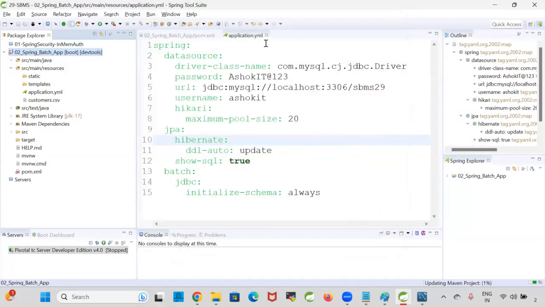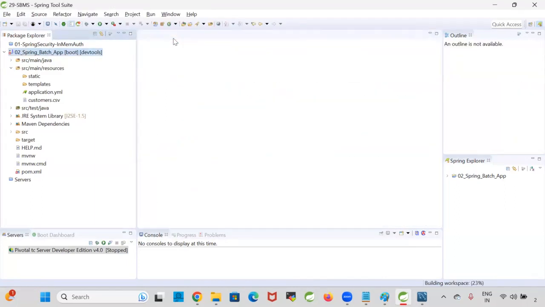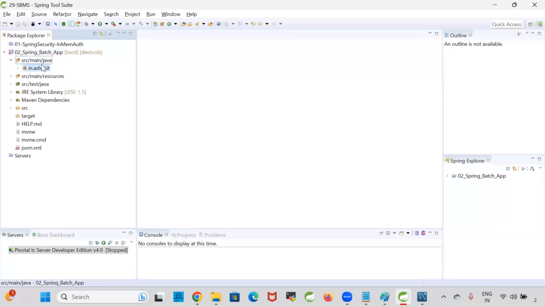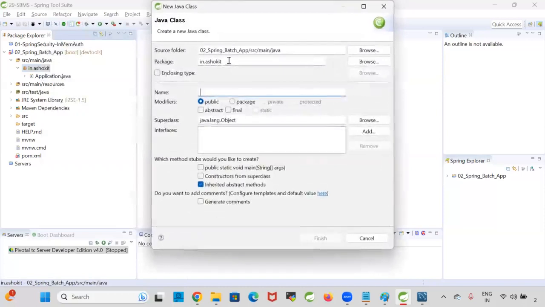Fine. Next one. We need to create an entity class and repository interface, which is required to perform operations in the database. So the entity class will represent the table in which we want to insert our data. So let me create one entity class here. We already have Lombok for setters and getters. Let me create a new class in.ashokit.entity. I'm taking the class with the name customer.